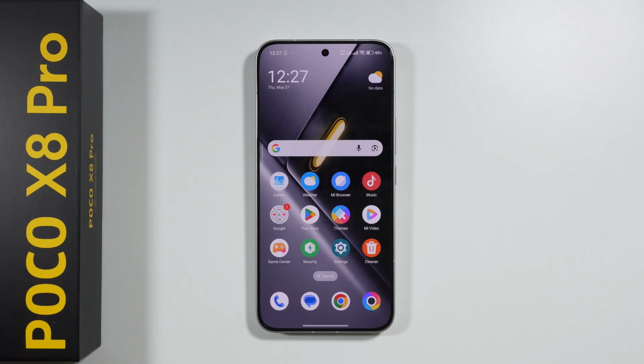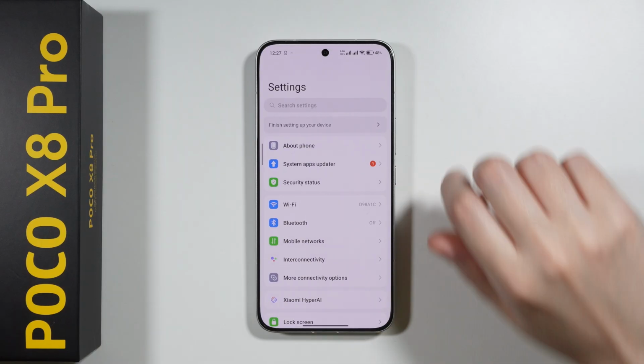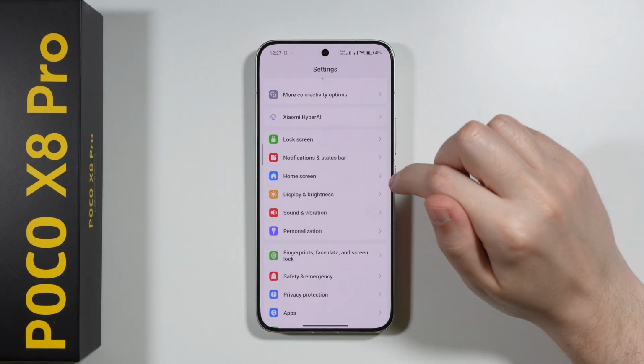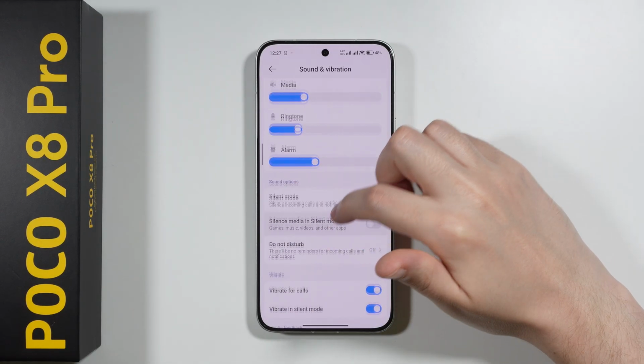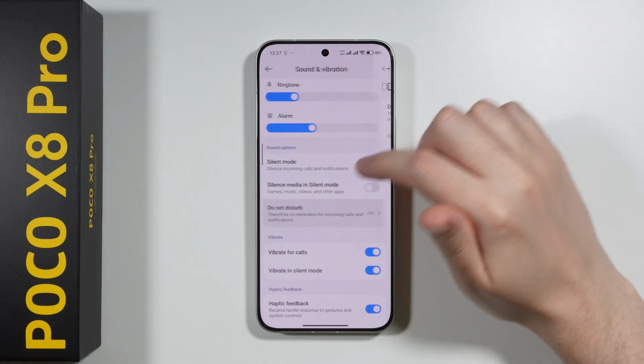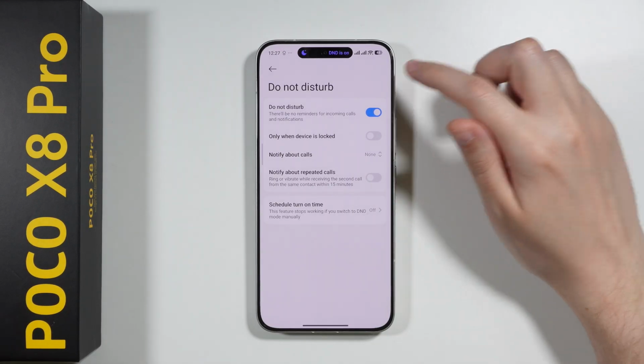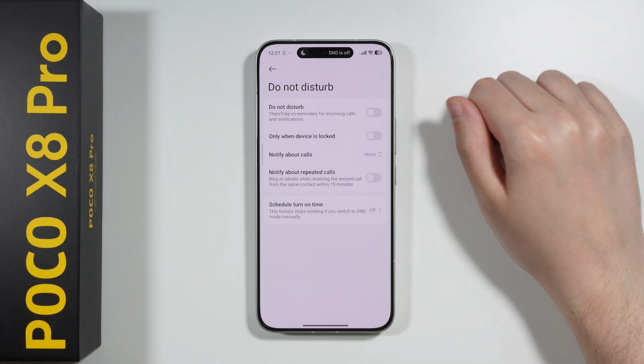To enable or disable Do Not Disturb on POCO X8 Pro or Pro Max, what you can do is you can open Settings. Next in Settings, scroll down a little bit and go to Sound and Vibration. And then in here in the Sound Options section, you should be able to find Do Not Disturb, which can be easily enabled or disabled just by tapping on this switcher over here.